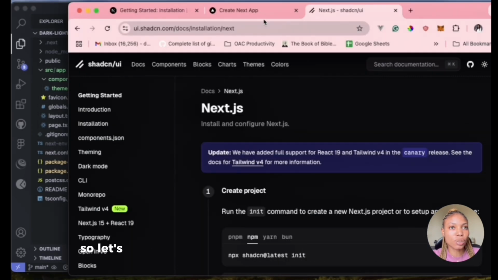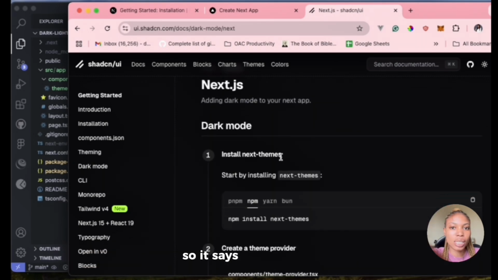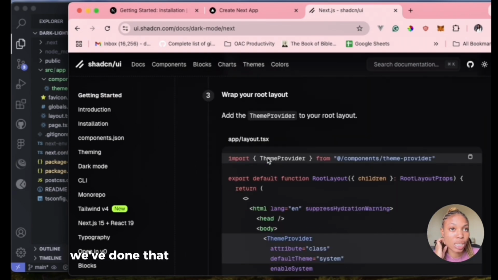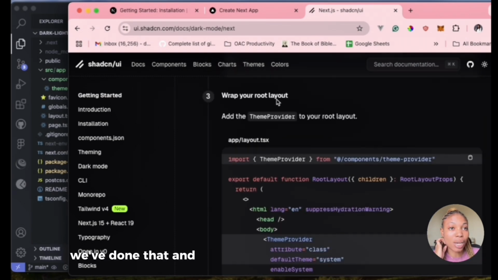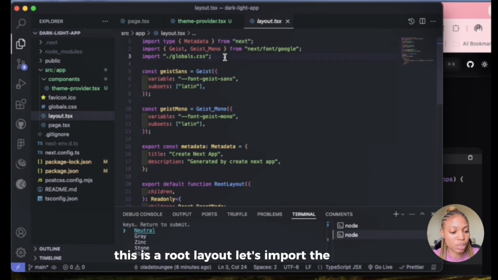All right, so let's go back to our dark mode and let's keep following the steps. So it says install Next.js, we've done that. Create a theme provider, we've done that. And add the theme provider to your root layout. So let's come to our root layout file here. This is your root layout. Let's import the theme provider.